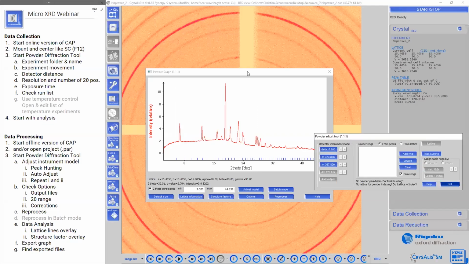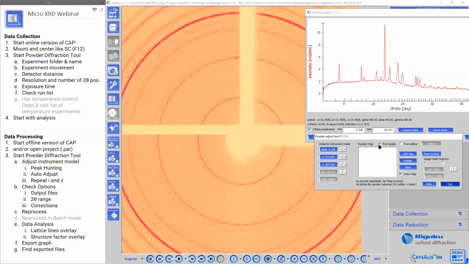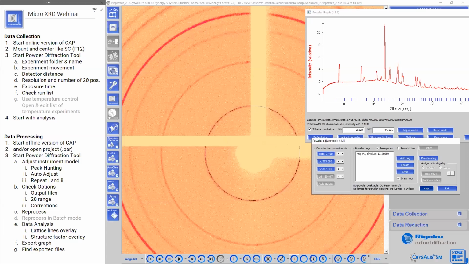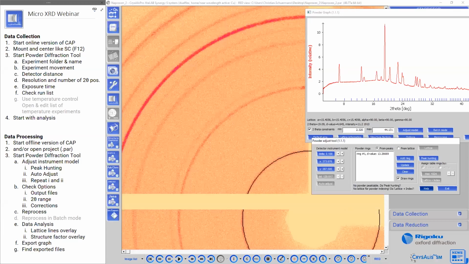We will adjust the instrument model for the data. Therefore, we need to add some powder rings to the peak list in the middle. We can do so by clicking Add a Ring and select one powder ring in our frame. The ring is now added to the peak list here. And in the middle of the control, we can also perform an automated peak hunt. But before I do that, I will zoom into the frame to make the overlay better visible. Now I perform a peak hunt.